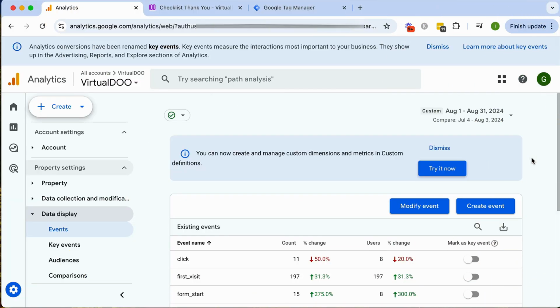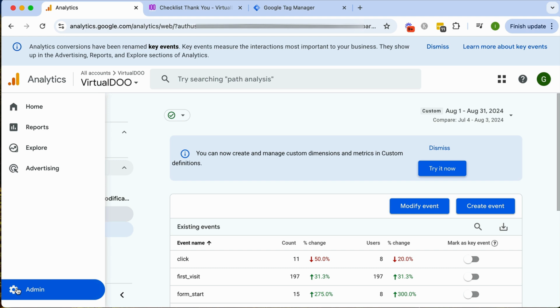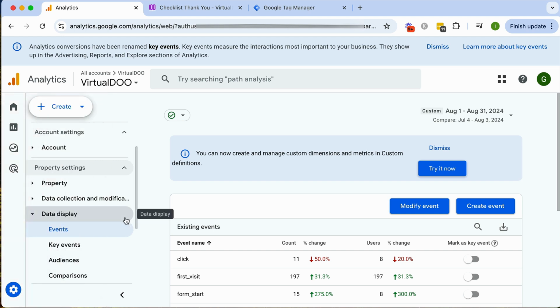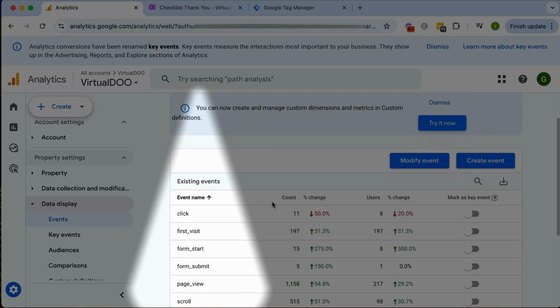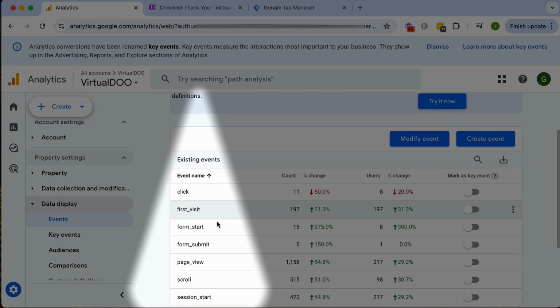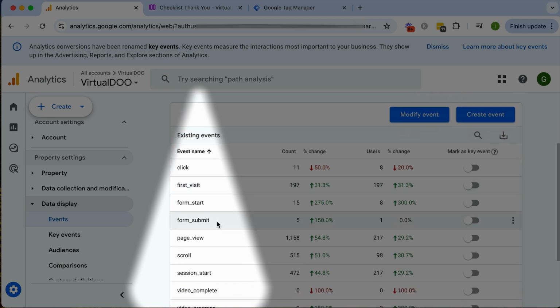Let's go set up a key event. So here we are in our GA4 account, and as mentioned, we're not going to be using Google Tag Manager to create this key event. So what we're going to do is go into our GA4, click on the admin section, and on the left here under property settings, you'll see data display, and we've gone to our events section here. And here are all these standard events which are created out of the box within GA4.